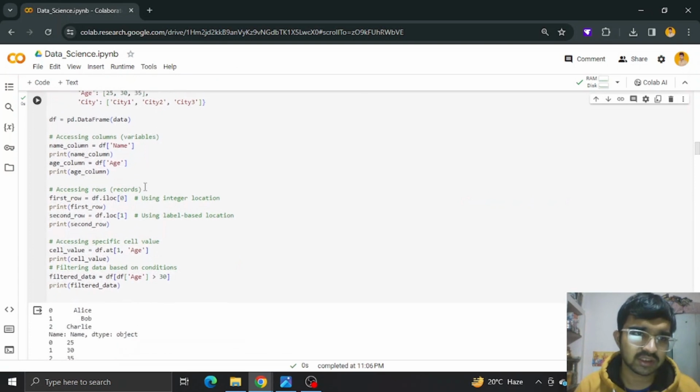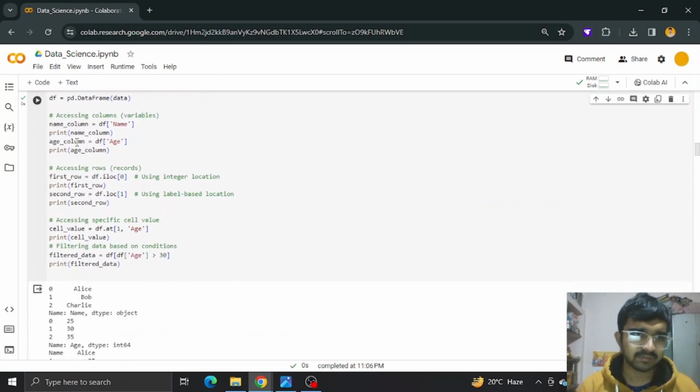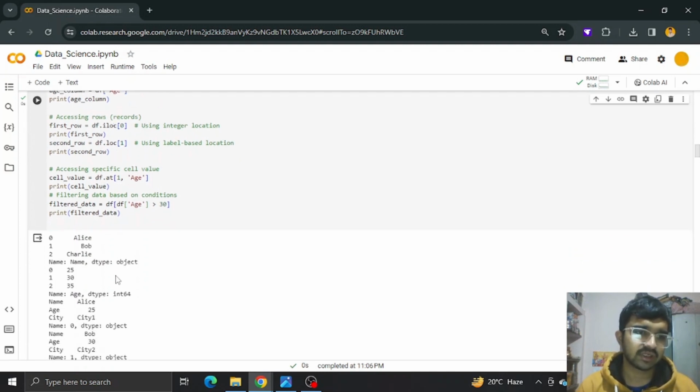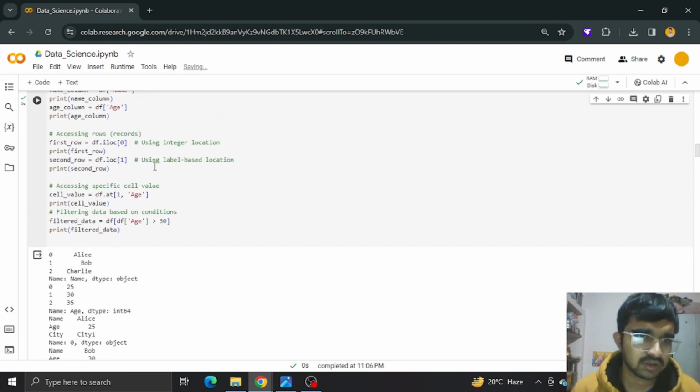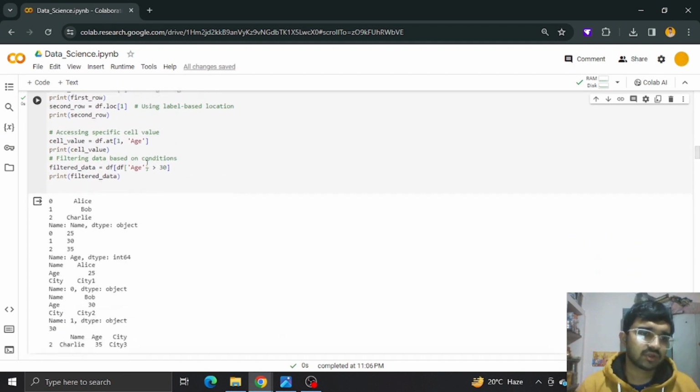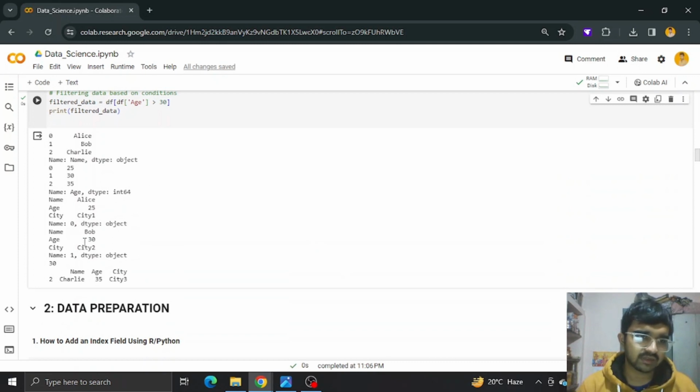When I run this, first it will print our name column, so it has printed our name column. Then we called our age column, so it has printed our age column. Then in this row wise accessing, we have called our first row, so it has printed my first row, that is name Alice, age 25, and city 1. Then I called the second row, so it has printed our second row.